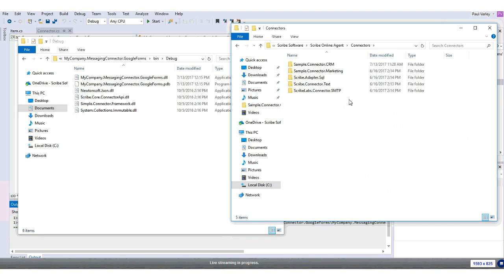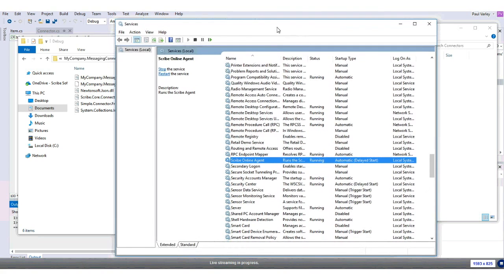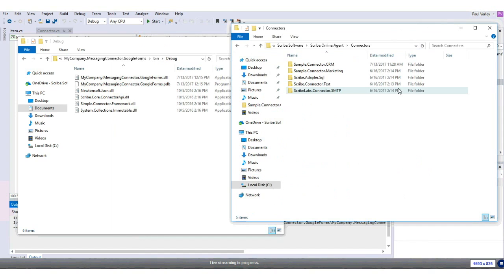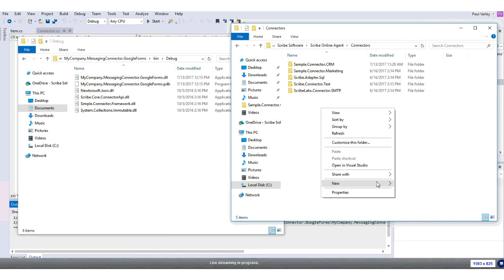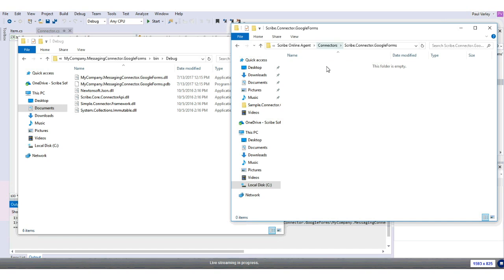Now, if I want to install a new connector, the first thing I need to do is stop my Scribe Online agent. So here I've got my Windows Services screen, and all I'm going to do is right-click on that and stop the Scribe Online agent that I have running on this machine. Now that I've done that, I'm free to add a new connector. So I'm just going to create a new folder for it. And I'm going to call that scribe.connector.googleforms.